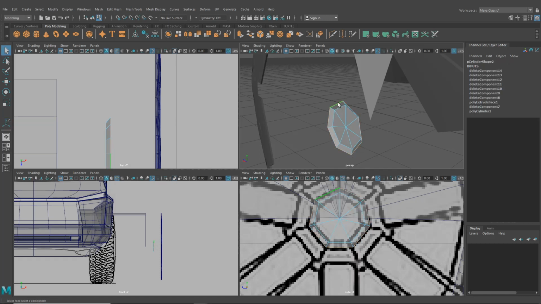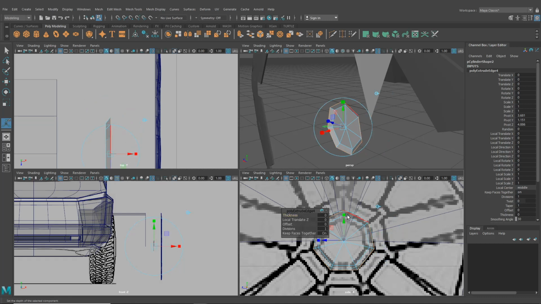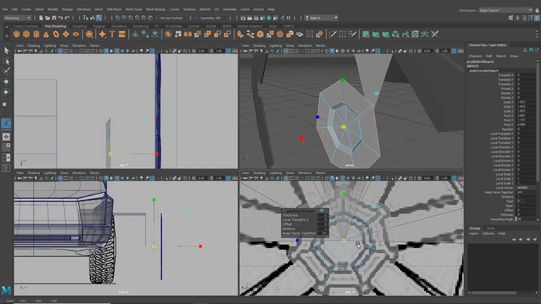Okay, let's grab this edge. I'm going to hit Control E, and I'm going to scale this up to about here.